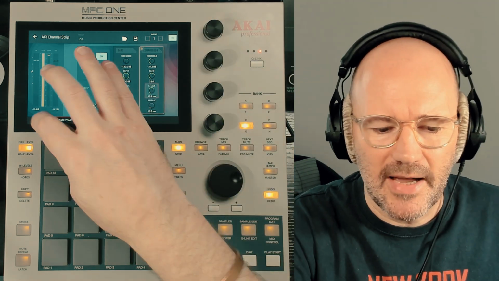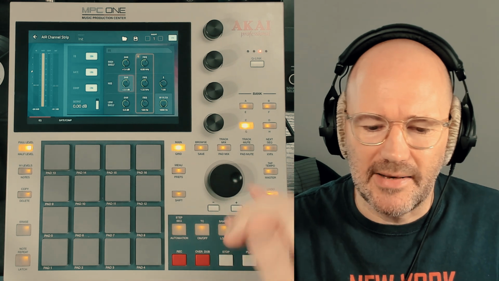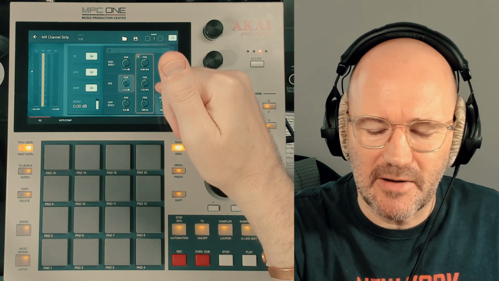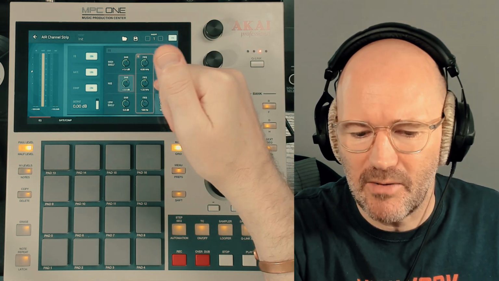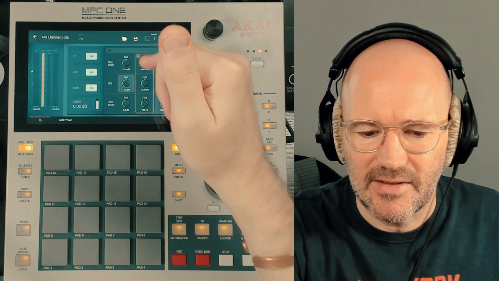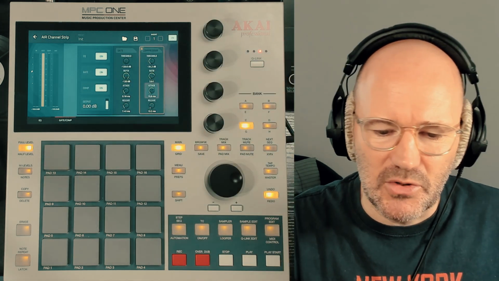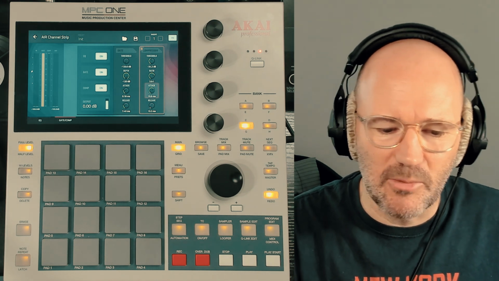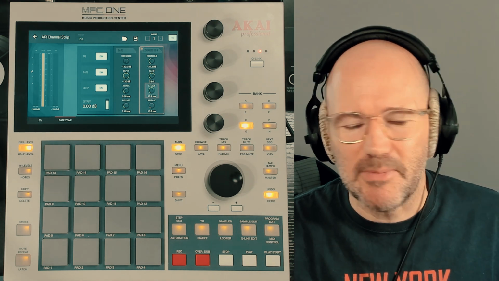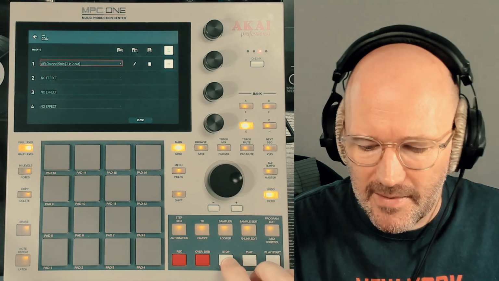So with the hi-hats, I got rid of the low end and gave it a little bit of crispness and bite at about 1300, and then brightened it up with the high shelf. Used the compressor again just to tighten things up a little bit. Again, very, very subtle, but it gets me in the ballpark super, super fast.